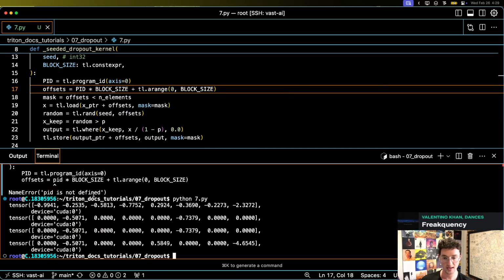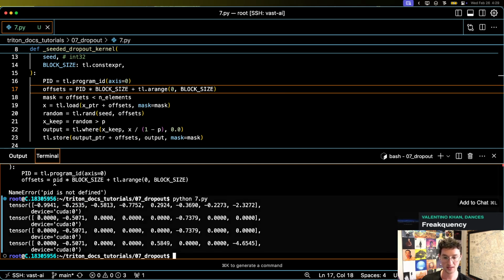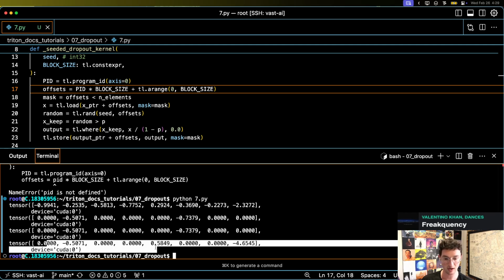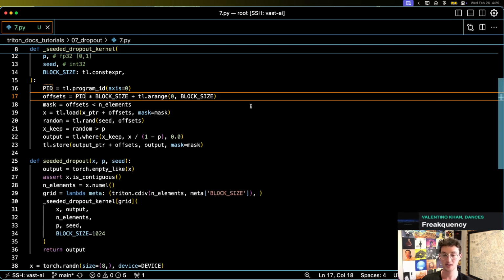And then we can see we have our initial vector, and the two that had the same seed do in fact have the same entries as 0 and the same adjustment for our divide by 1 minus p at the bottom, and then the different seed has different values for all of those. Fantastic. And I want to reiterate in case it wasn't clear.